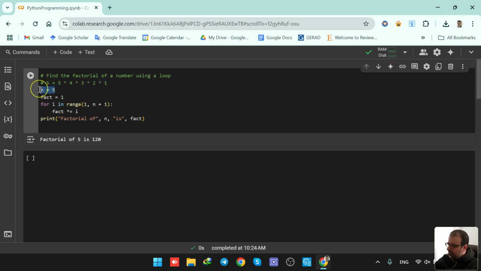The factorial of 5 needs to be calculated, and fact is my variable as a starting point. So for each i as the iterating variable in the range 1 and n plus 1, which is 1 and 6, the ending point is 6, which is not included in the range, so it is going to start from 1 and continue as long as it reaches 5, and 5 is included but 6 is not included. So this is why the ending point is not included.